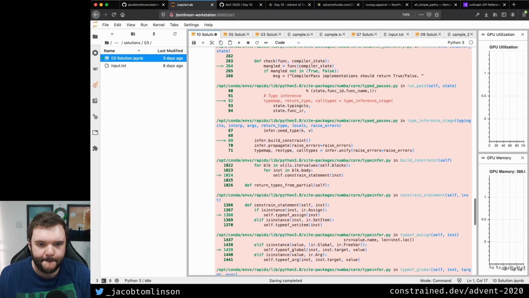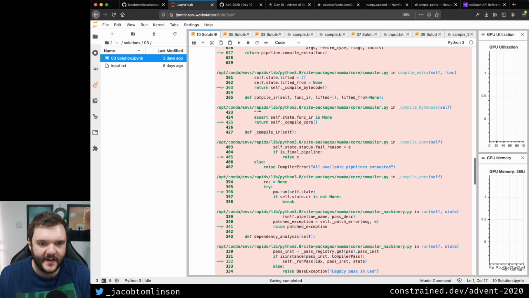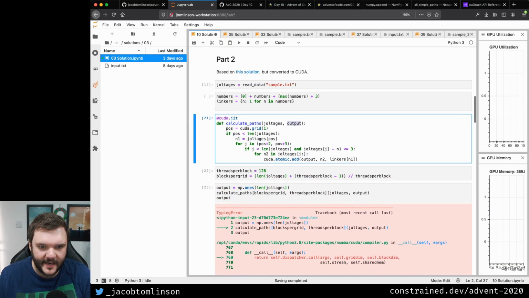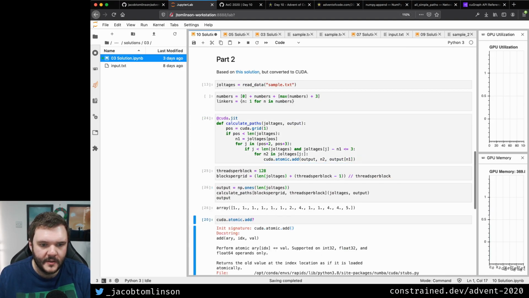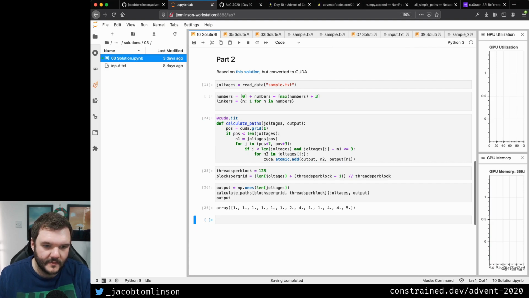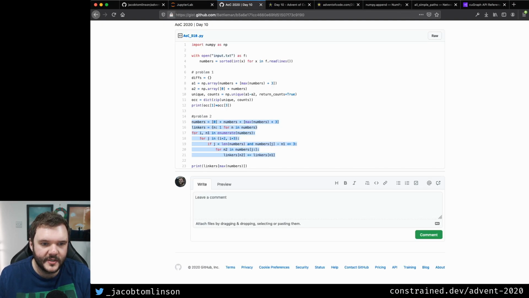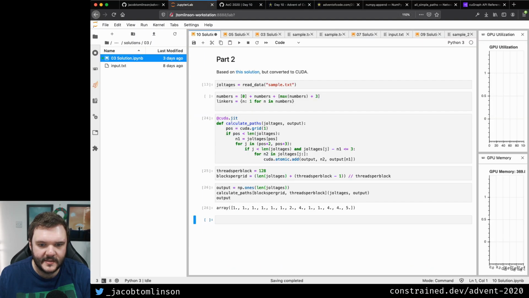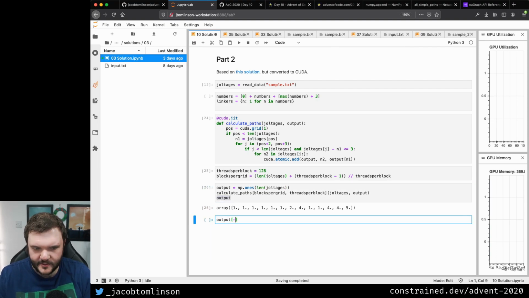Typing error. Good. Linkers is not defined. That's fine. That's because it's not called linkers, it's called output. Linkers there is called output. Okay. And then that solution, we wanted max numbers. So it's the last thing, isn't it? So minus 1. Let's do what they did. Let's go max of voltages.